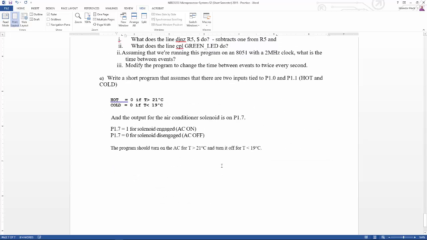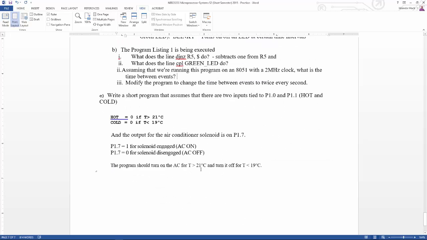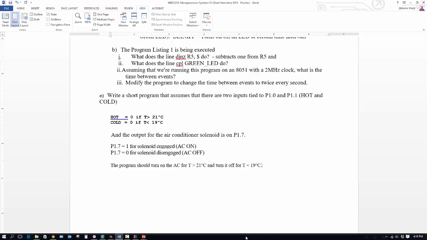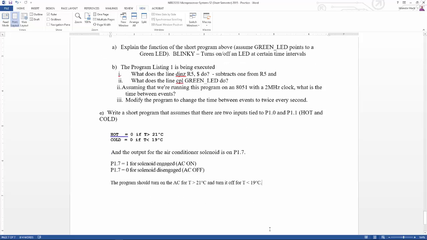Okay, this one here, I did not go through this. I write a short program that assumes that 2 inputs are tied, and you don't really need to set up the ports for this. Matter of fact, I'm going to pause, I've already written this out, and I'm just going to go ahead and explain it. That assumes 2 inputs, hot and cold, and the output for the air conditioner is on.